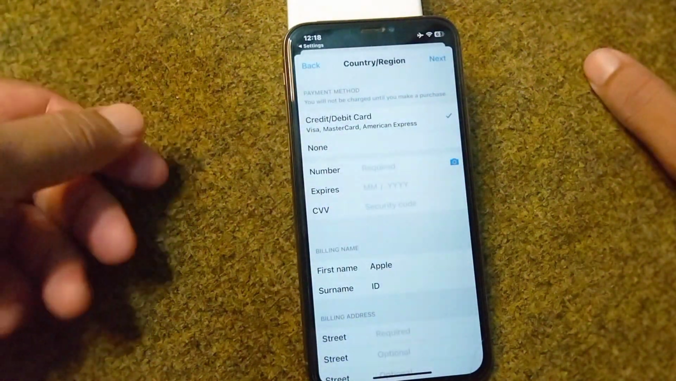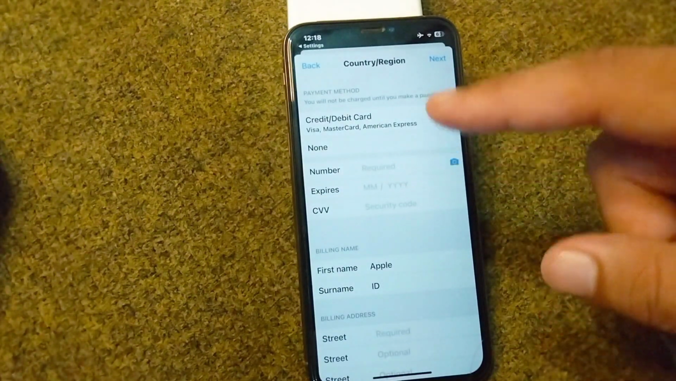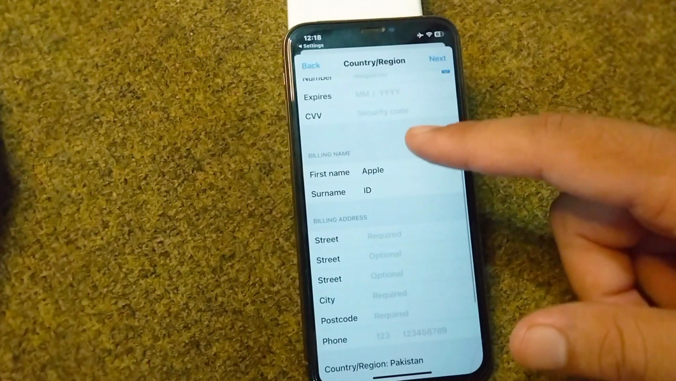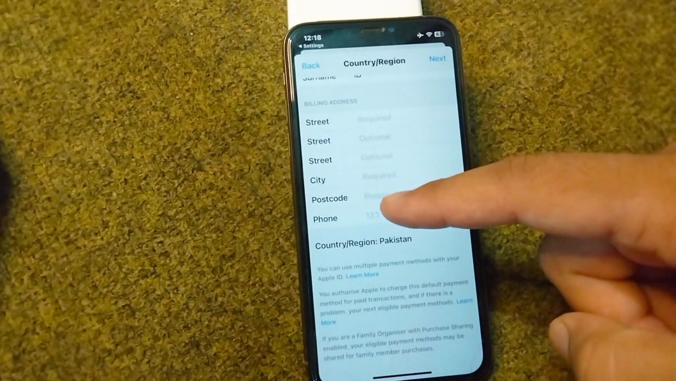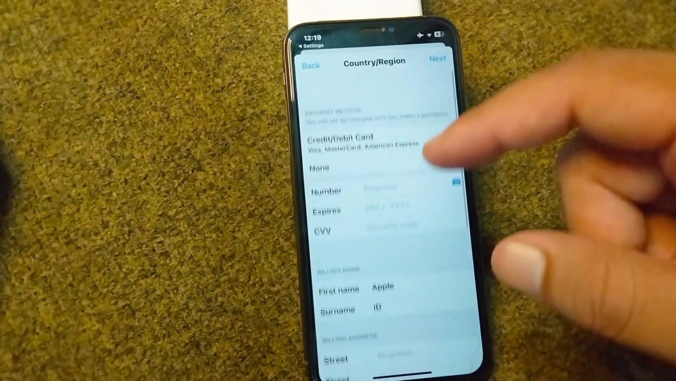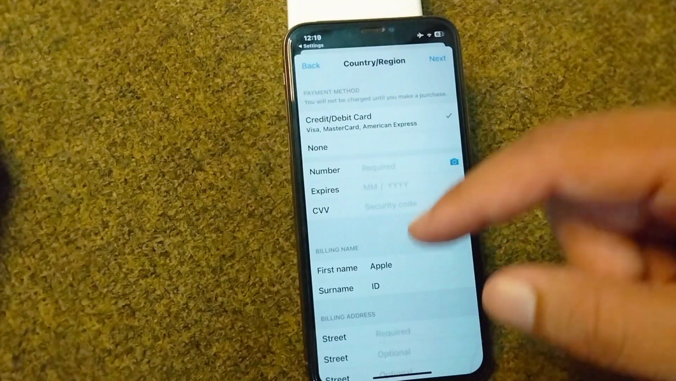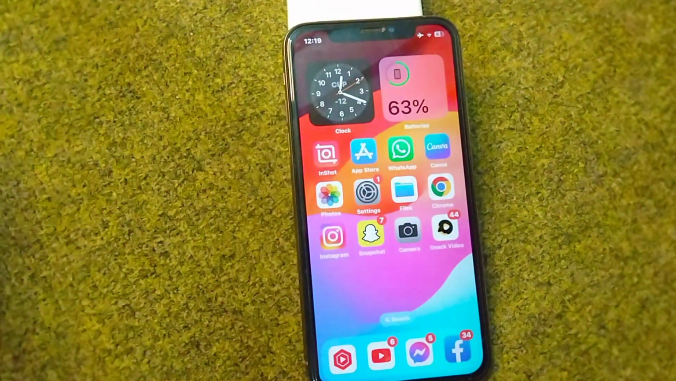So guys, from here you will have to enter all the details regarding your debit or credit card correctly. Give all the details here correctly, and make sure the city name and postcode are given correctly. After this, save this information, then go back and check whether the problem is fixed or not.